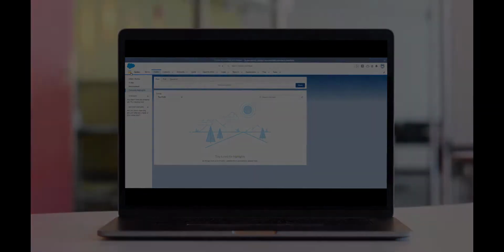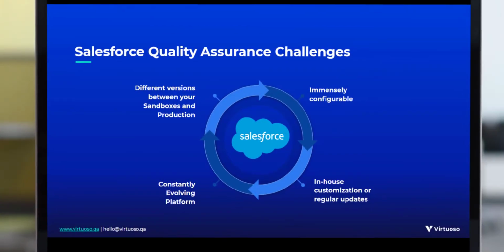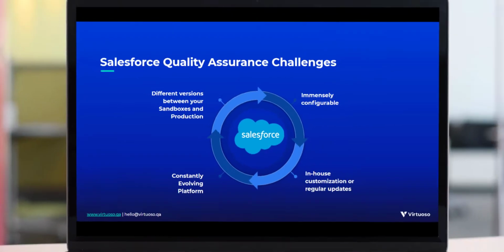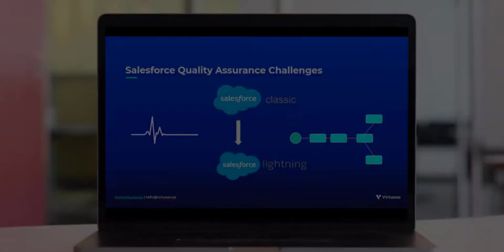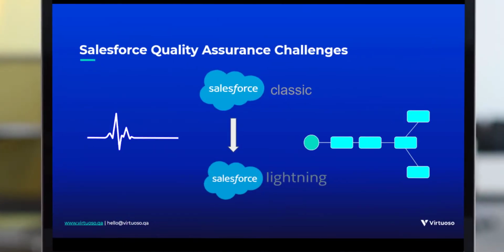Now, the challenge is that Salesforce is highly configurable to meet organizational needs, which requires continuous validation to ensure your processes are always working. Changes can be due to in-house customization, regular updates from Salesforce directly, and even changes between different platforms. On top of this, you have other challenges like different interfaces, Classic and Lightning, variants in process, and involving non-technical users to keep the processes that are the heartbeat of the business running smoothly.